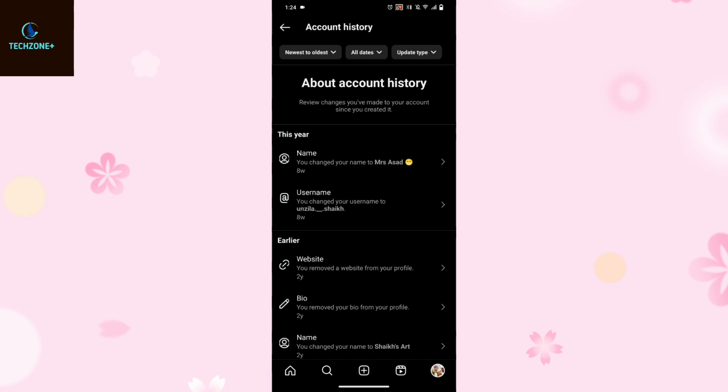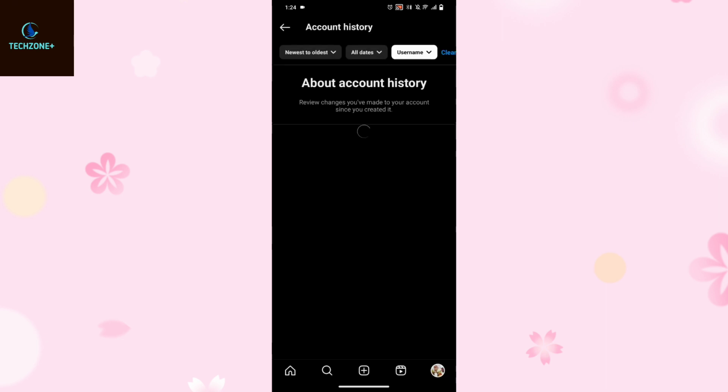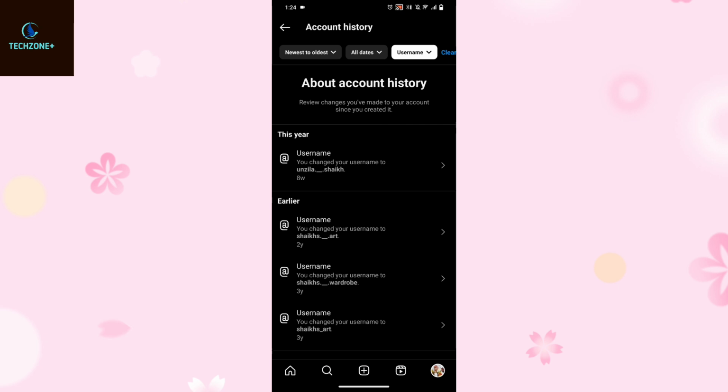If I want to check only username, click on Update type. Tap on Username. Apply. And you can see my username changes history.